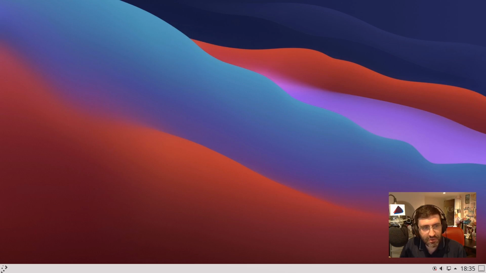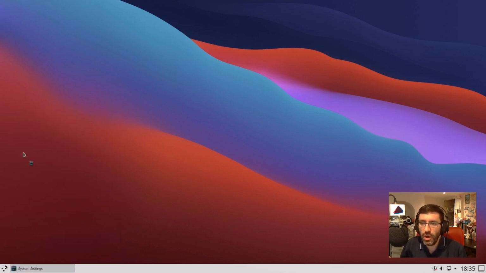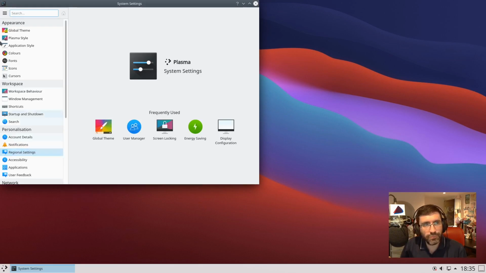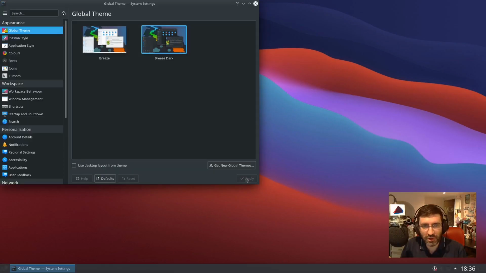Let's go now into the menu. And that will take a while to just populate, so that looks like it's slow to load at first. If I click it again, there we go, see? Nice. I'm going to go into system settings, and I'm just going to change the default theme. So on global theme, we've got Breeze and Breeze Dark. I always like to choose Breeze Dark, and I just apply that. That will now change it to a nice dark look and feel.